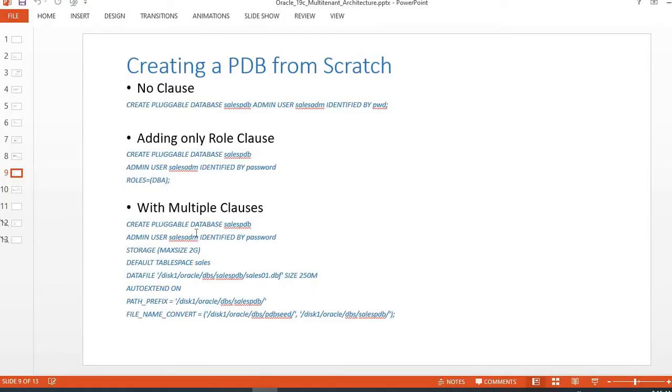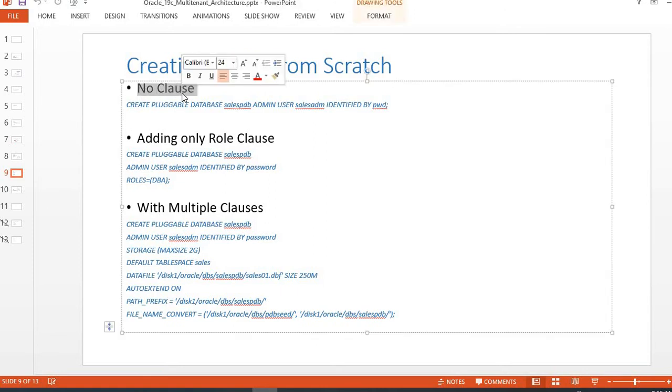Next is we're going to create, the next option is similar to the first one with no clause, but the only difference is you are using the roles clause to grant any additional roles to this admin user. Normally it will have a role called PDB_DBA role, but if you want to add additional roles to it, you can use the roles clause. So next one is where you use the file name convert option, and you can create an additional tablespace.